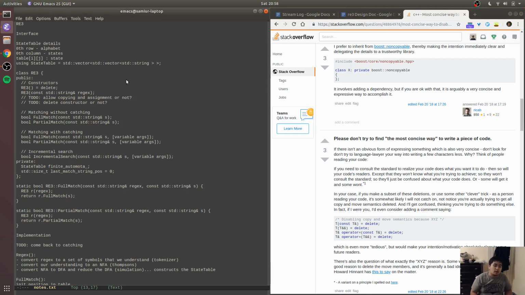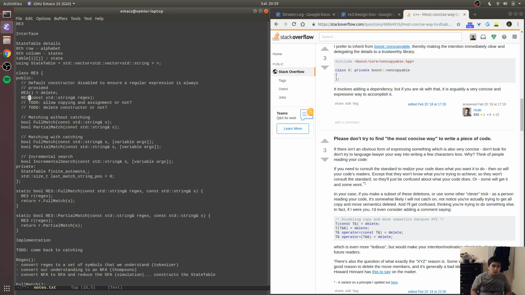So we're going to add a comment here. Instead of saying constructors, because it's kind of redundant, we'll say default constructor disabled to ensure a regular expression is always provided. Now, delete constructor. Would we need that? We would need that if the state that we have per regular expression is something that needs to be deleted, but in this case I don't think we need an explicit delete constructor.